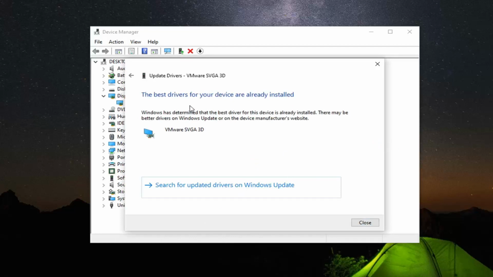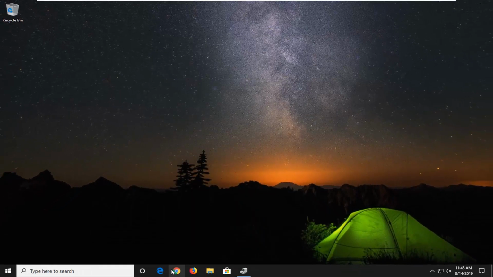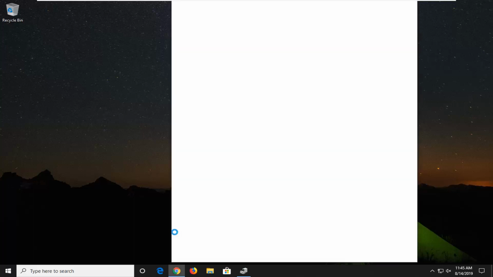So it might say the best driver for your device is already installed, so you can try searching for updated drivers on Windows Update. I would also suggest taking note of whatever driver is installed here. Then minimize out of Device Manager and open up your web browser, and I would suggest searching up your display adapter or driver online.